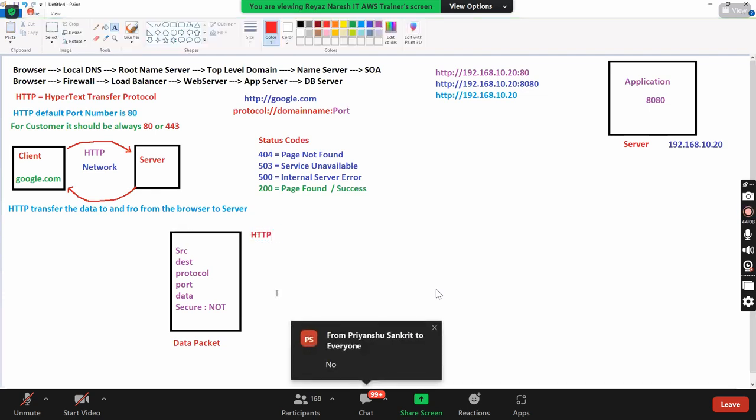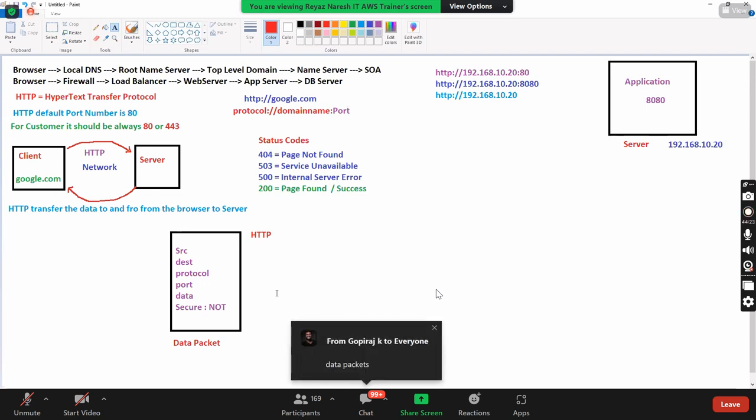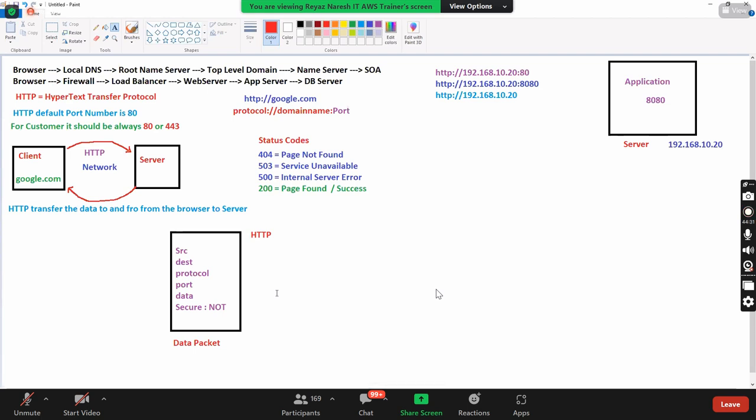Okay, now see here. Now you are using HTTP and you're doing some payment. All your payment information will be where? In the data packet only. Yes or no? You are putting a credit card number and then CVV number, everything you have put in the website. And that entire sensitive information is carried by the data packet.